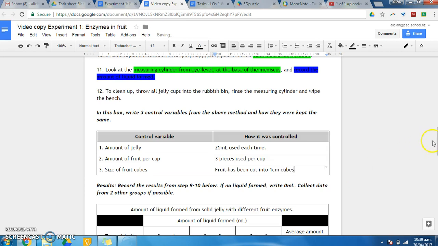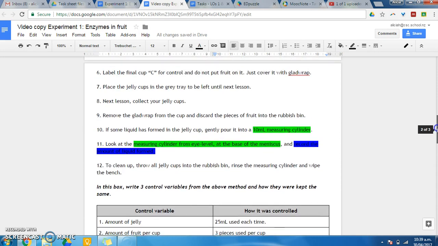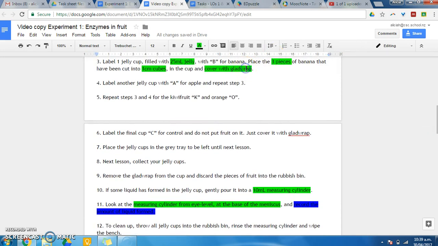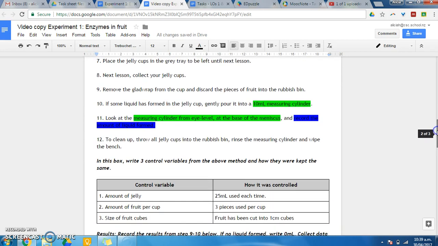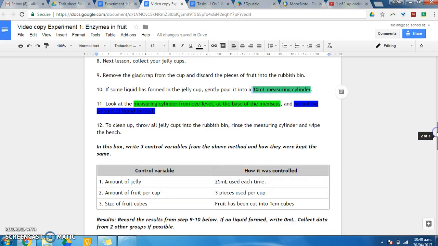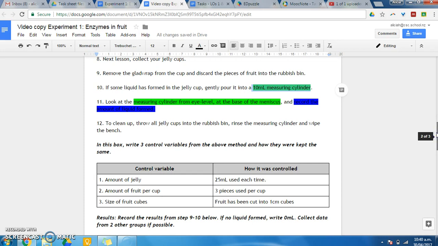Now those aren't the only control variables. You've also got things like covering with glad wrap. That's important because if you didn't, you might get all sorts of other things happening to your jelly if it's sitting there in the classroom. The mice might get into it, something like that. Using a 10 ml measuring cylinder to measure the amount of liquid runoff, that's a control variable because if you used a different size for each trial, it might give you a different result.